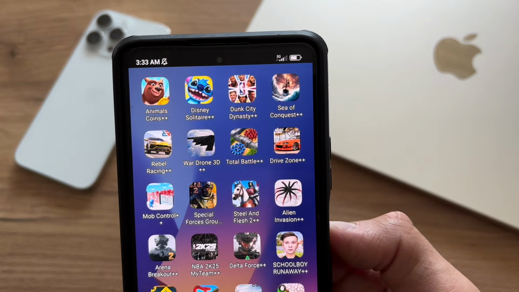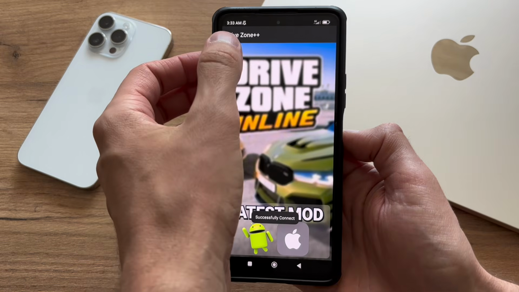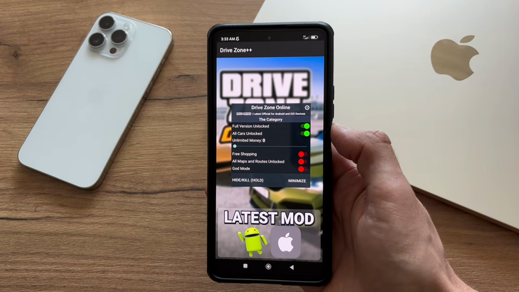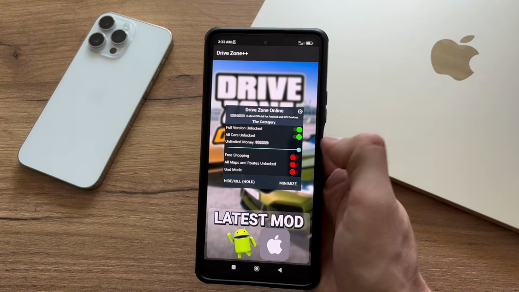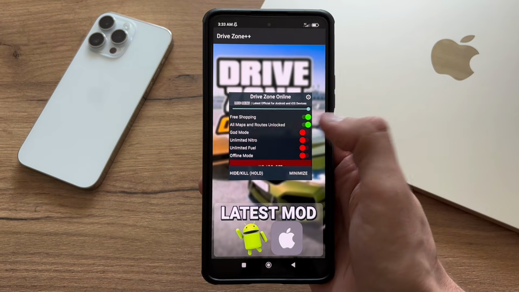I'm back again with a brand new tutorial. Today, I'm going to show you how to get the modded version of DriveZone Online. This will basically give you unlimited money, golds in the game, which you can use to purchase anything. And don't worry, it's completely safe. I've been using it for a while now.